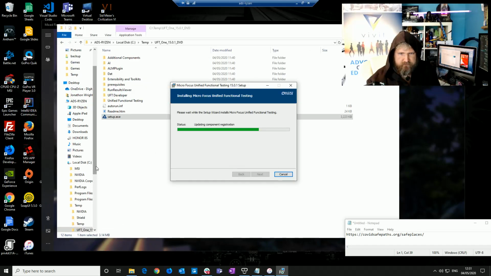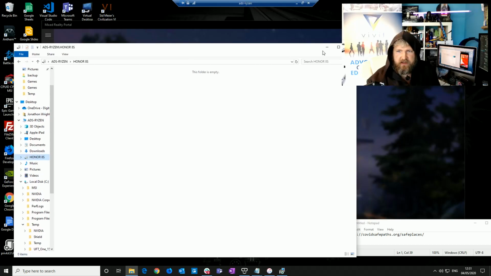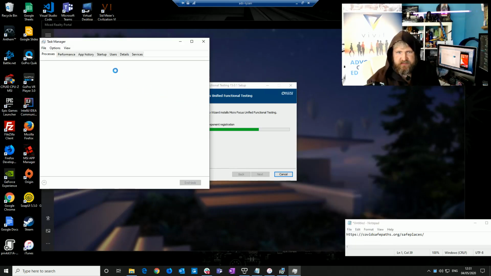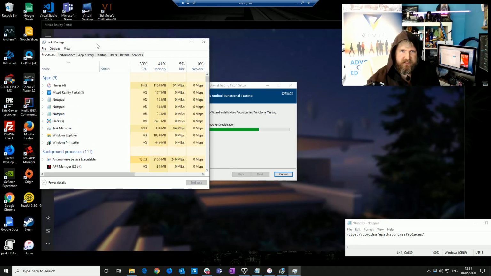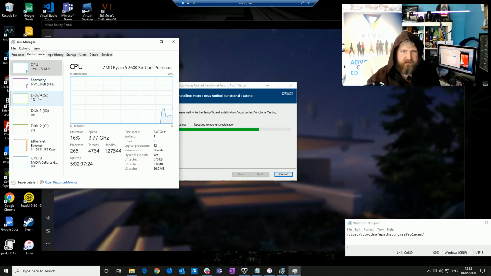And then we'll also see here that I've got an Honor 8S, which is also connected. So I've got an Android device connected as well, and we'll see how that one goes. So it's running. This is not my main computer, surprise, surprise, so it's probably not got as much performance in there.